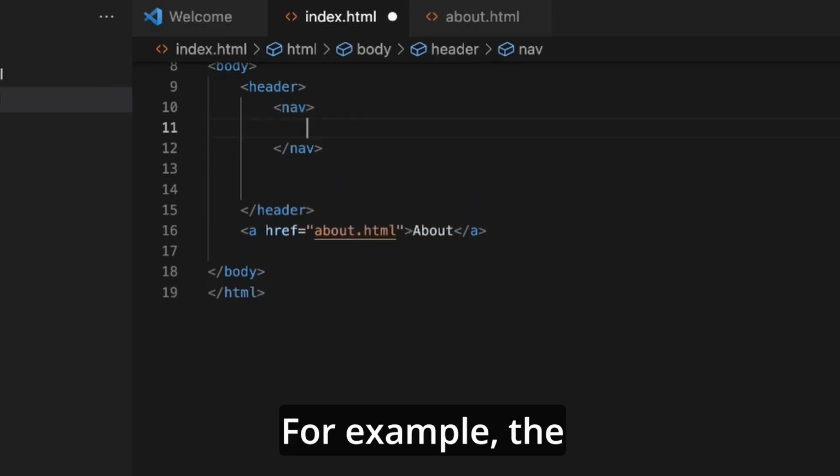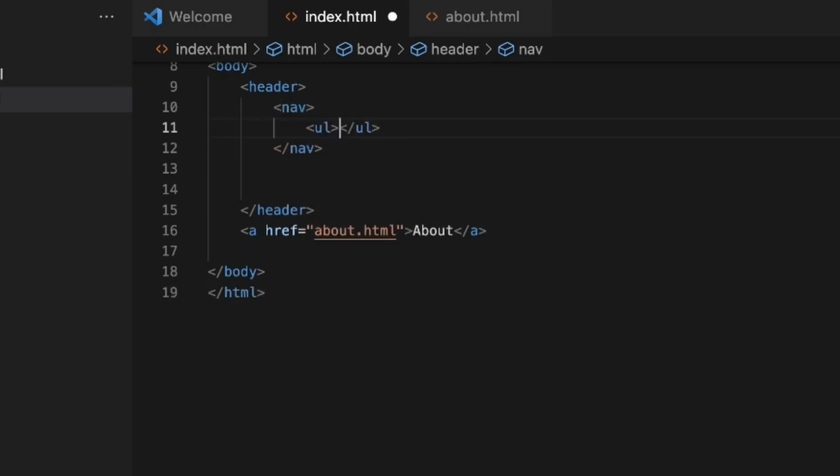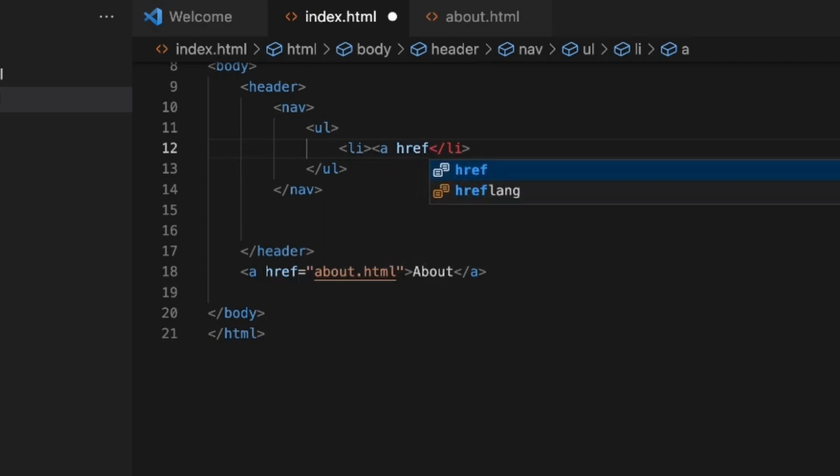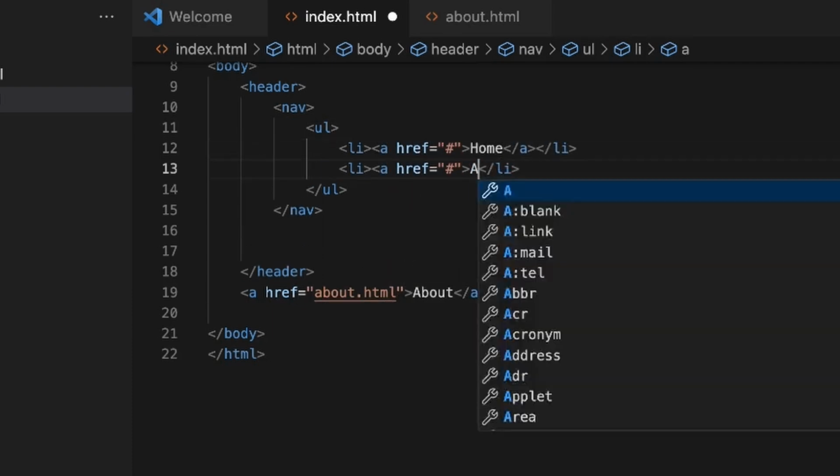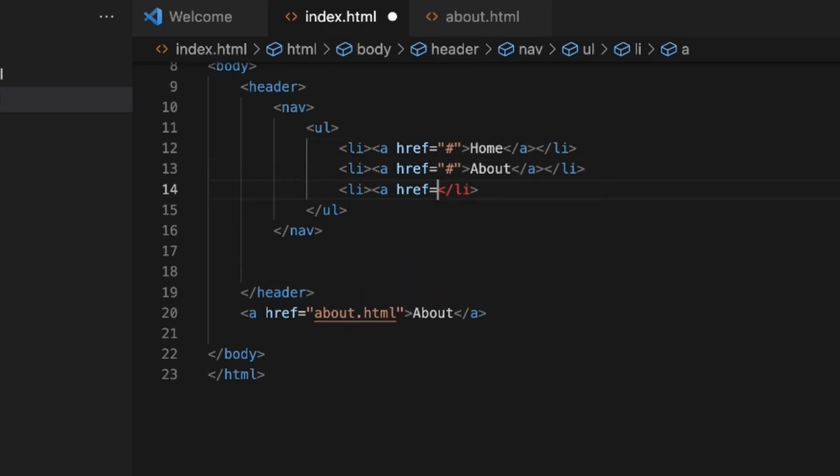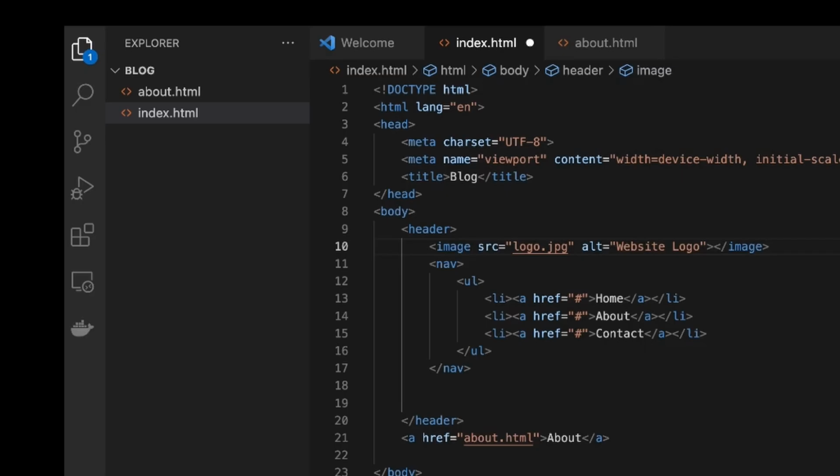nav tag. For example, the nav tag can have an unordered list. It is created by using the tags like UL, and then under UL you put LI and then provide a link like a href, and labels like home, about, contact us. We can style it later.